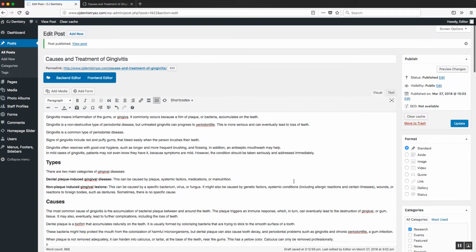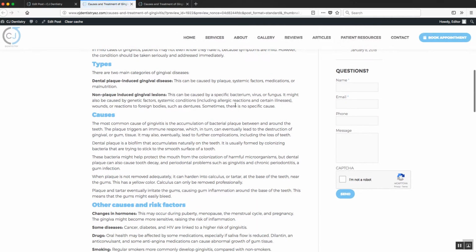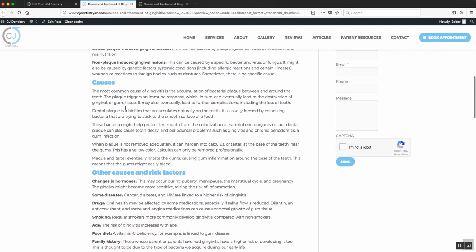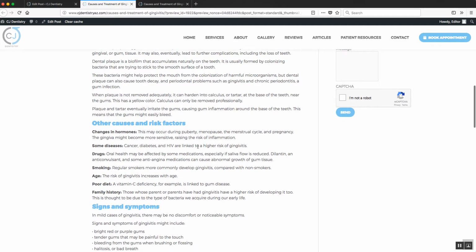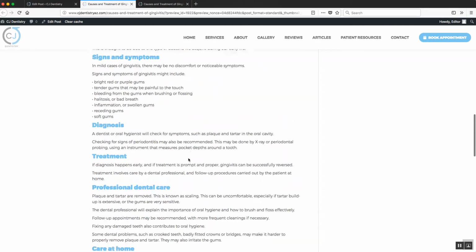So what I can do now is, before I update my post, because if I click the update button, that will actually publish all of my changes live to the web, I want to preview it first. So I'm going to click on preview changes. Once I click on preview changes, it'll automatically open up a new tab in my browser so I can see the changes. So you can see now it uses the formatting of the headings to show the different sections here. And it looks a lot better already.